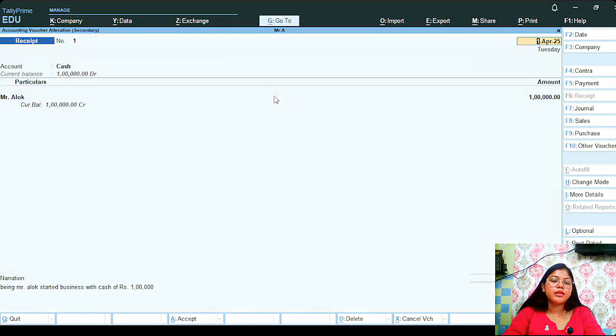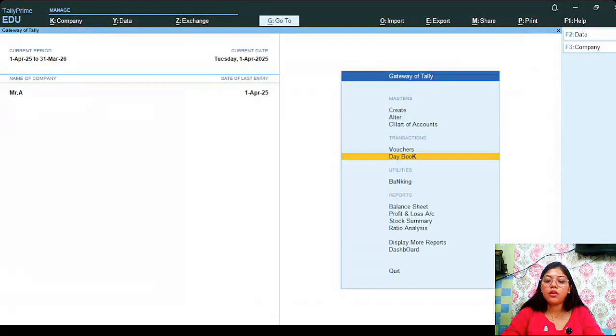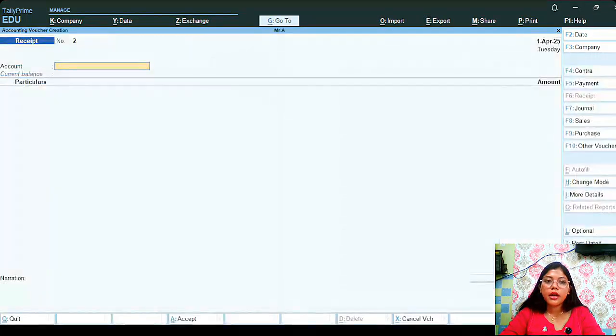See, this was my screen. So receipt number 1, current period is 1st April 2025, and then when we just enter it, these were the steps. It will ask you to accept, yes, it will only be yes. All right, clear. Now we are coming to the next question.